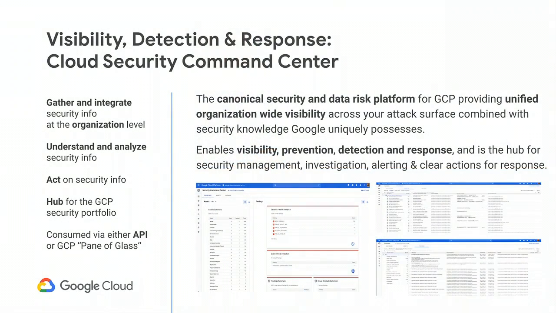So with Cloud Security Command Center, that comes with this as part of the experience. This is a way for you to gather and integrate your context at the org level. We've got asset inventory where you can see all of your projects, networks, assets. You can understand the context around your security info. You can act on your security information here.